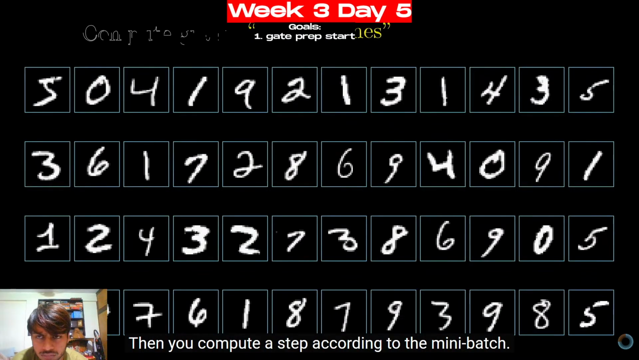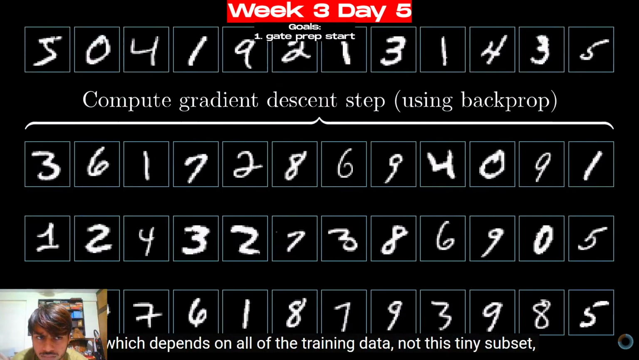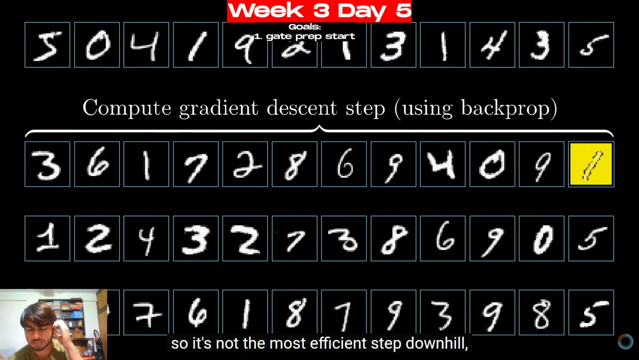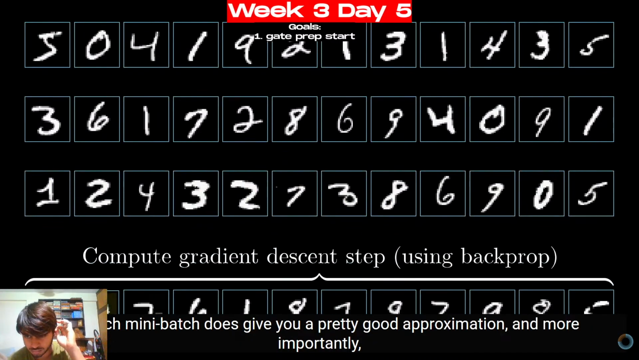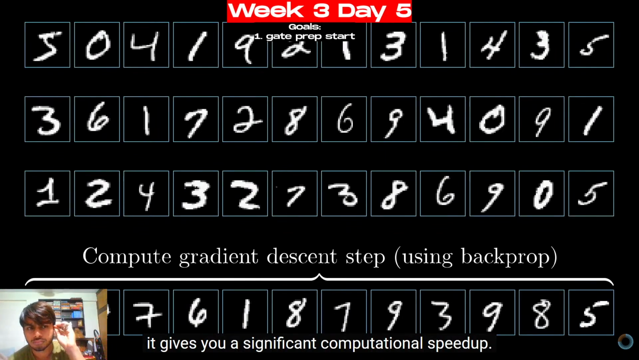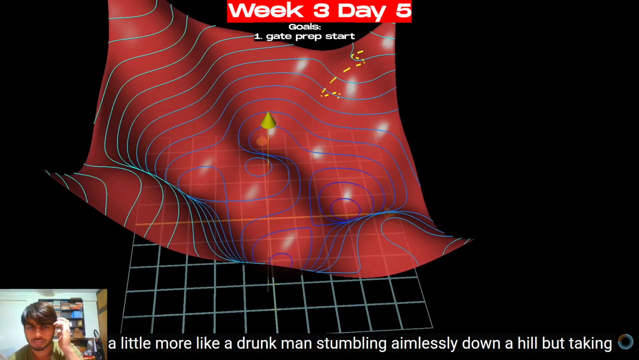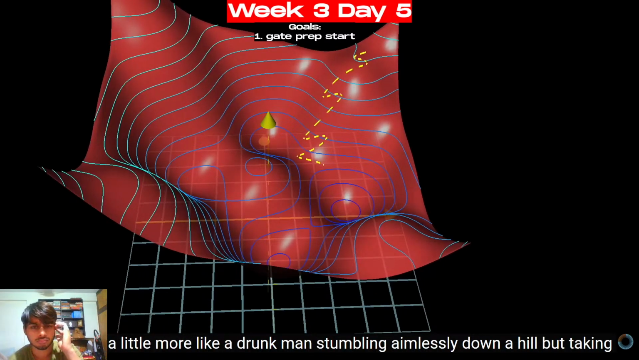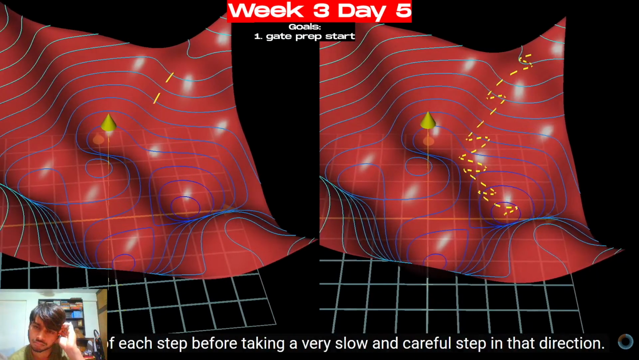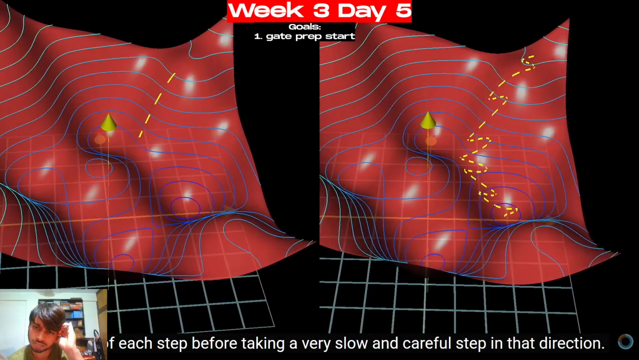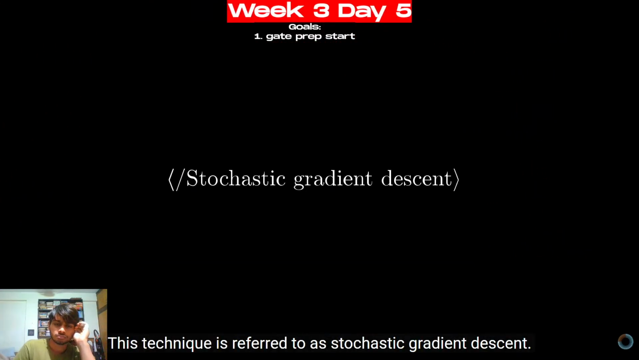Then you compute a step according to the mini batch. It's not going to be the actual gradient of the cost function, which depends on all of the training data, not this tiny subset. So it's not the most efficient step downhill. But each mini batch does give you a pretty good approximation, and more importantly, it gives you a significant computational speedup. If you were to plot the trajectory of your network under the relevant cost surface, it would be a little more like a drunk man stumbling aimlessly down a hill, but taking quick steps, rather than a carefully calculating man determining the exact downhill direction of each step before taking a very slow and careful step in that direction. This technique is referred to as stochastic gradient descent.